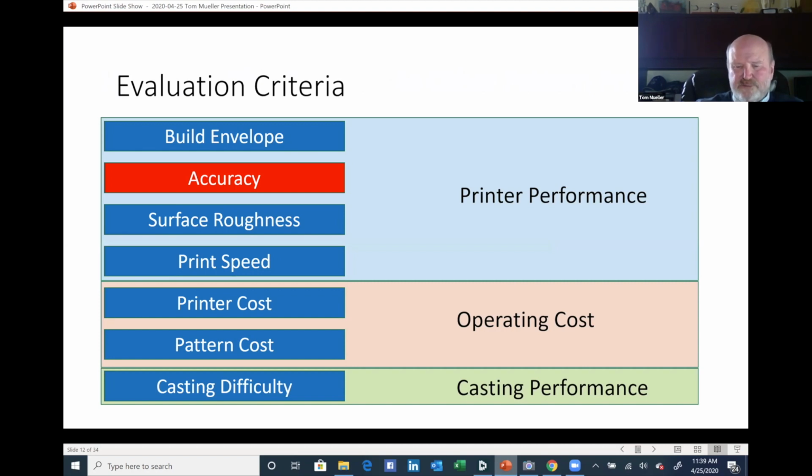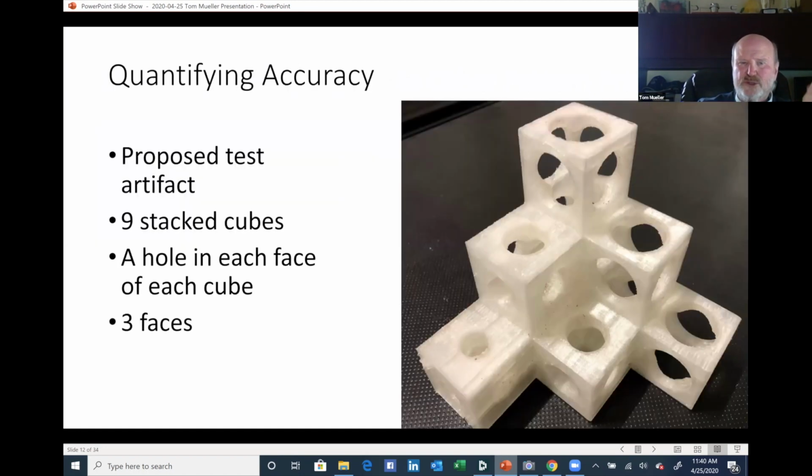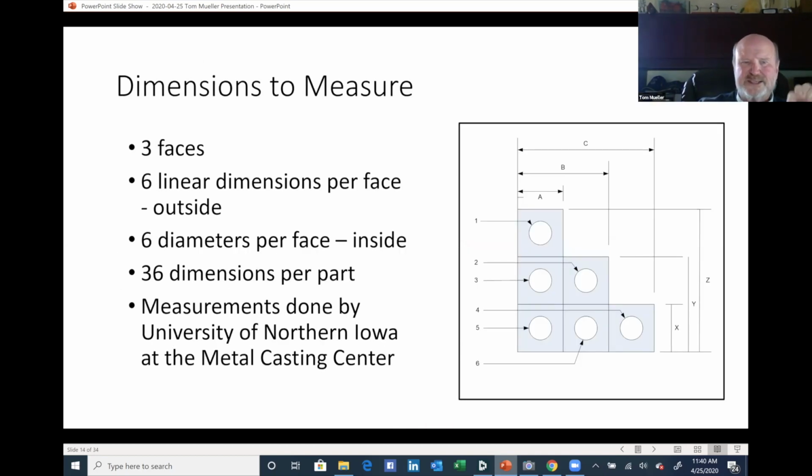Accuracy. Accuracy information is really difficult to find. It varies a lot with a bunch of build parameters like build orientation and the layer thickness. But we wanted to get a little bit more quantitative data. So we used this test artifact, one we developed. It's basically 9 stacked cubes. There's a hole in each face of each cube, and there's 3 flat faces on this part. Each one looks like this. There's 6 linear dimensions, which are outside dimensions, 6 diameters, which are inside dimensions. So between the 3 faces, we get 36 dimensions per part.